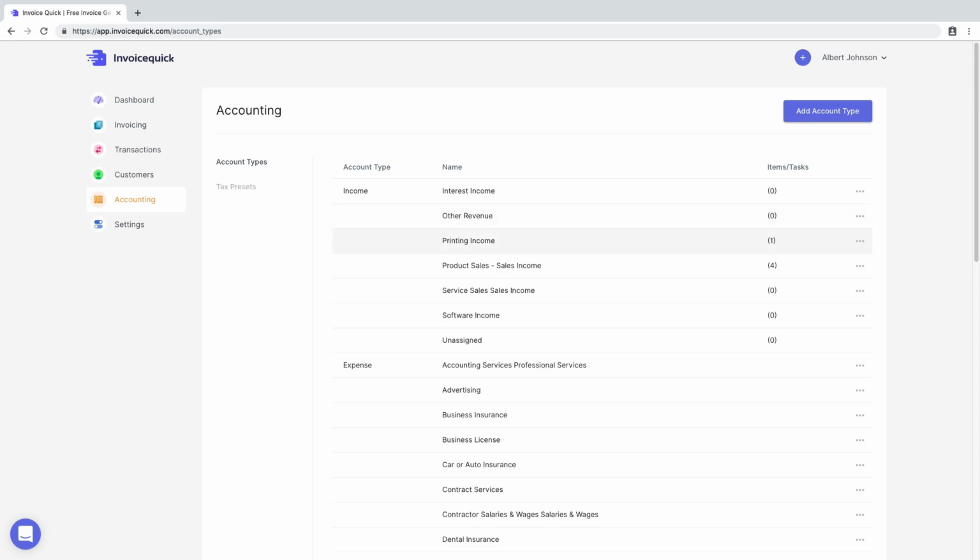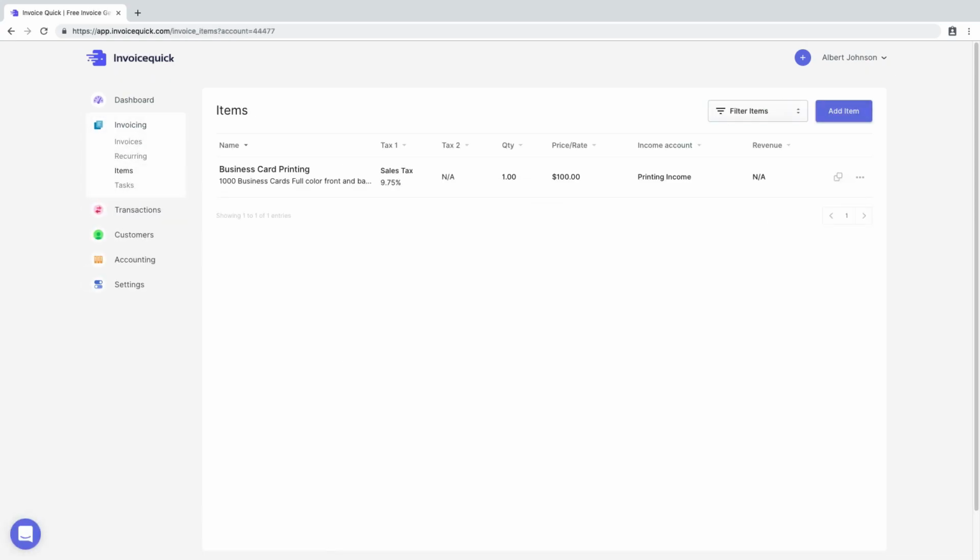This is really important because at the end of the year, when it comes time to tax season, you're going to have a really clean profit and loss statement. So if I look at, let's say, printing income, I can click here, items and tasks, and it'll show me that business cards is part of printing income.